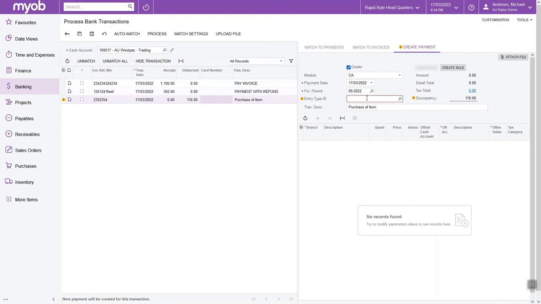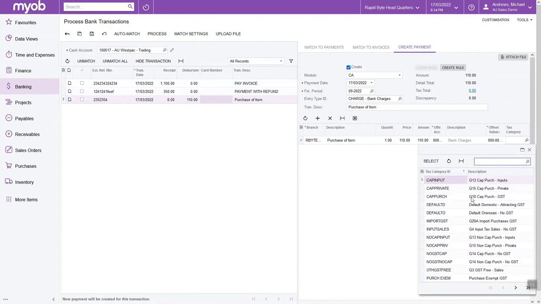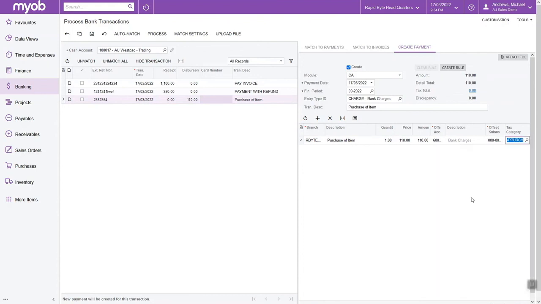Next, I'm gonna keep the module as CA, which is for cash transaction, and I'm gonna select an entry type. After that, as you can see, my amount is still $110. My tax amount is still 0. So in order for me to make a tax amount out of it, I need to first select a tax category. I'm just gonna select this one as an example. And you will see that the tax amount up until this point is still 0.